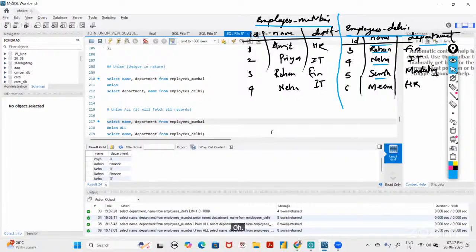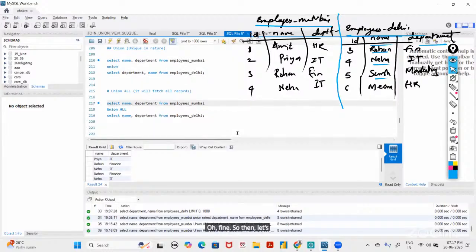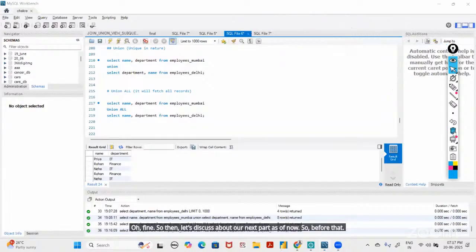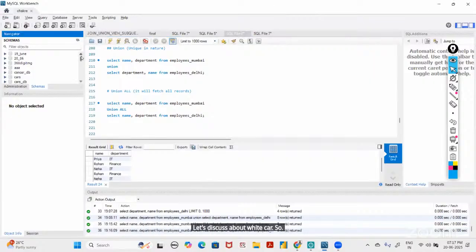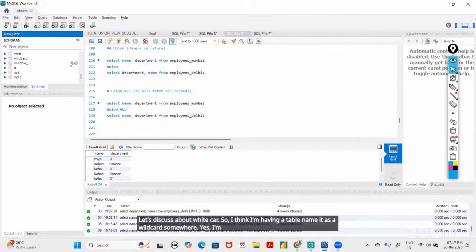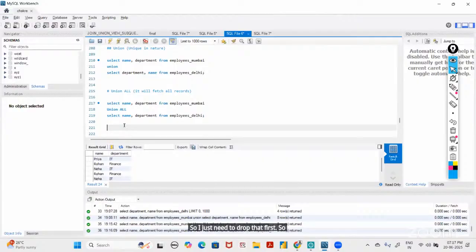Okay, fine. So then let's discuss the next part. Before that, I'm going to clear my screen. Now let's discuss wildcard. I think I have a table named wildcard somewhere. Yes, I have that, you can see. I just need to drop that first.